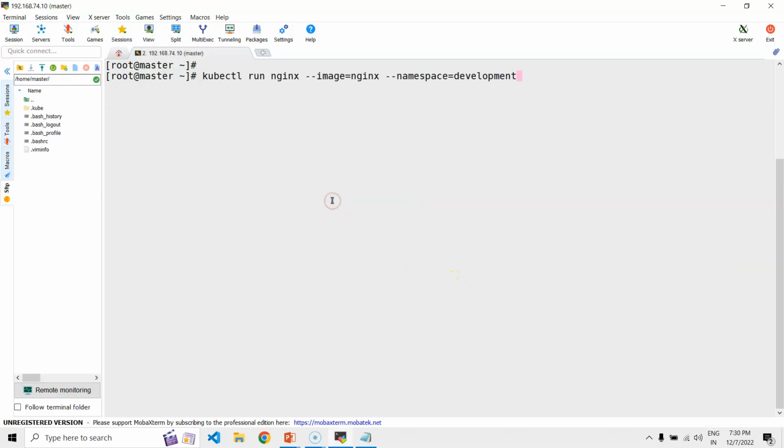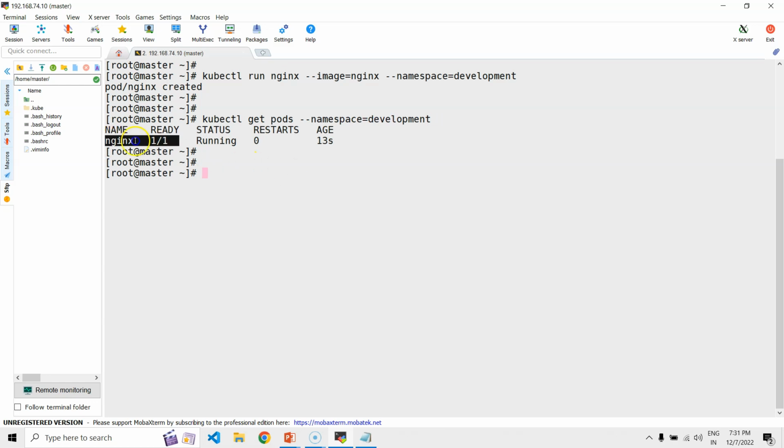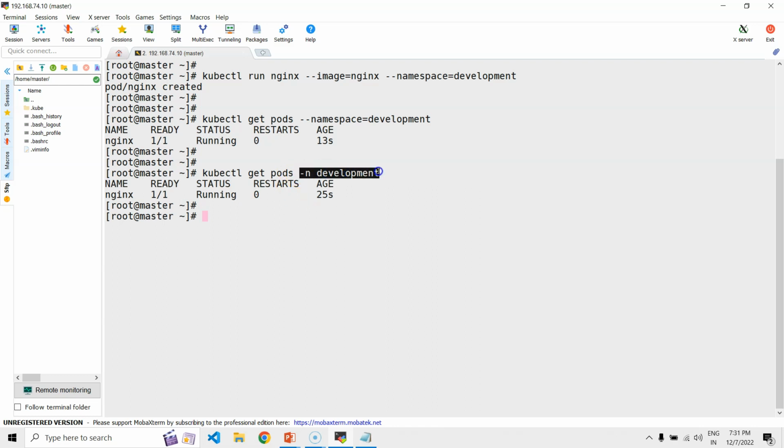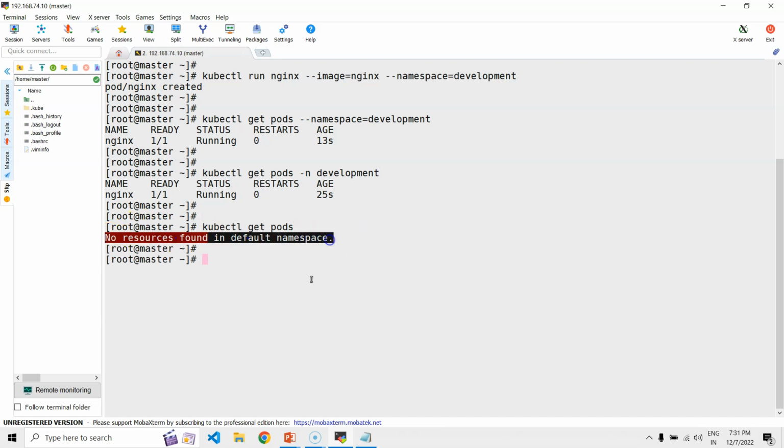For this step, we are going to run this simple command to create a pod. Now the pod is created and you can check the same as well. We can also use -n as the short form for namespace indication. If you do not mention any namespace details, Kubernetes will display the results for the default namespace.